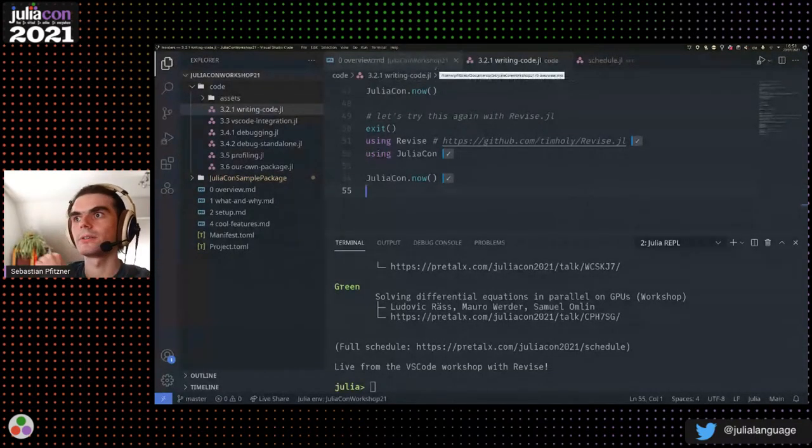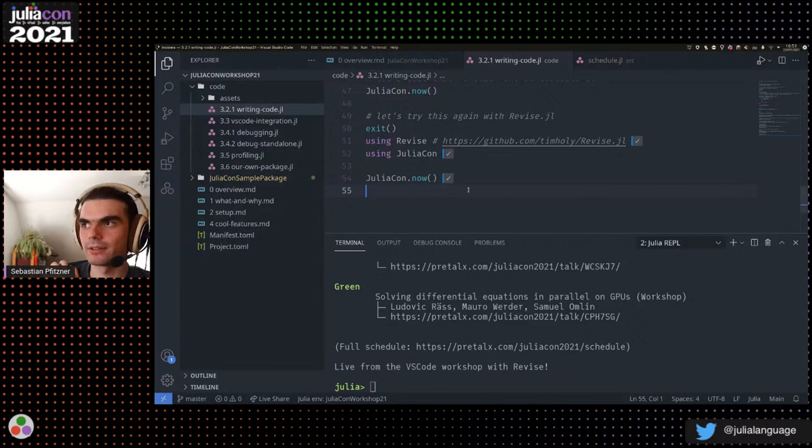I'll just go over a few of the questions here. Is there a way to extend the REPL history? Yes. I think you're talking about the scrollback buffer inside of VS Code. That's fairly easy to extend.